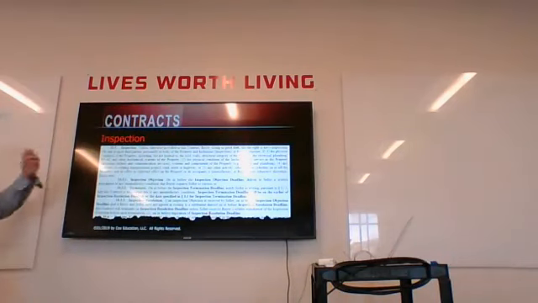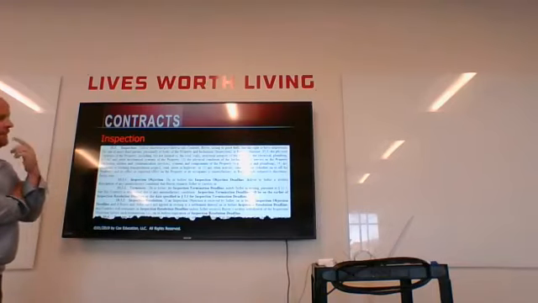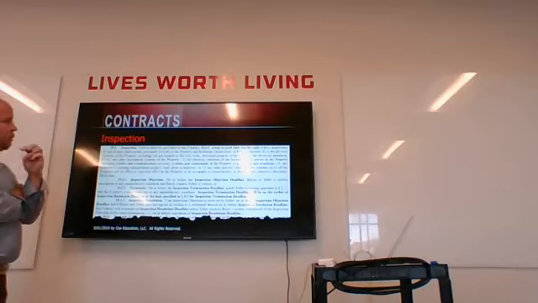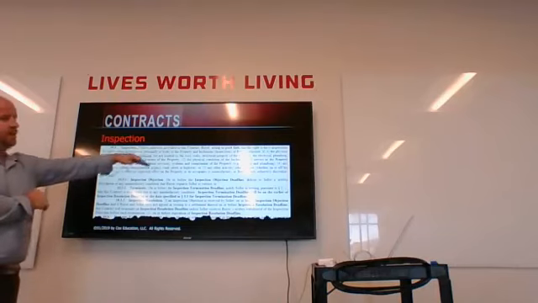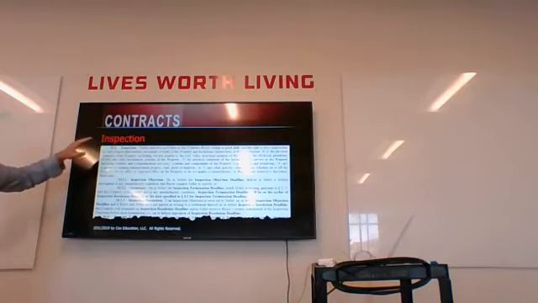Okay, inspection. Huge, wide hole for buyer to drive through to get out of the contract, right? Unless otherwise provided in this contract, buyer acting in good faith has the right to have inspections by one or more third parties, personally or both. All right, so let's stop there for a second. So they have the right to inspections.